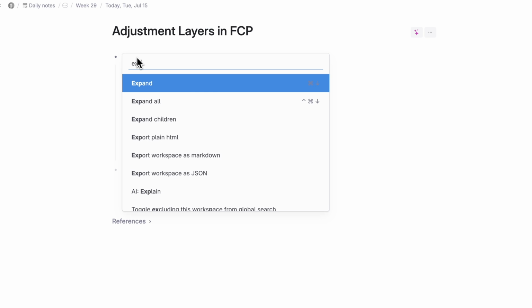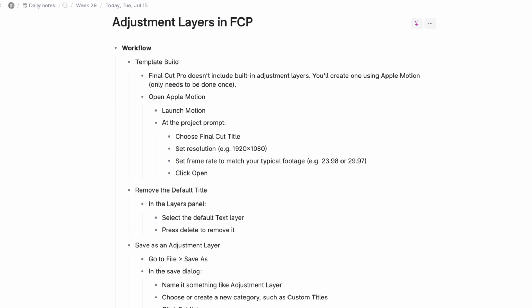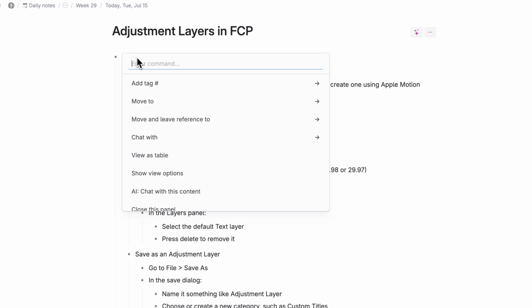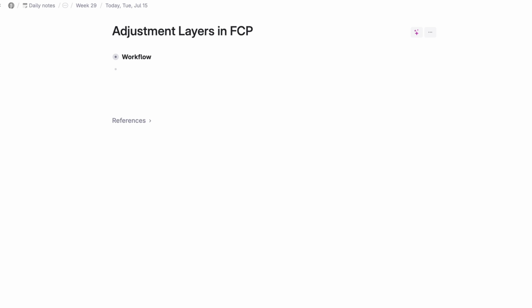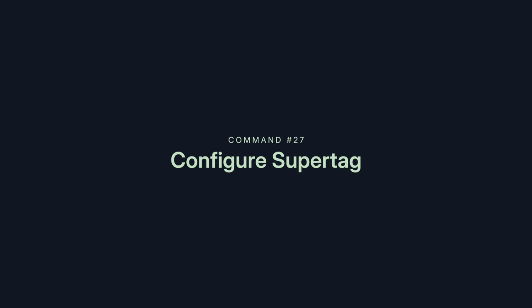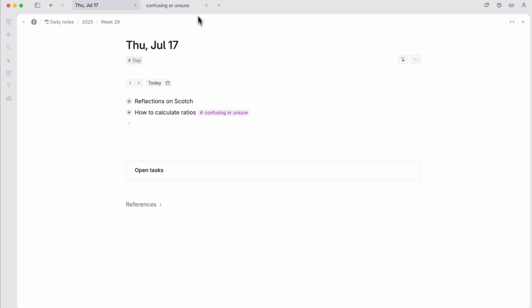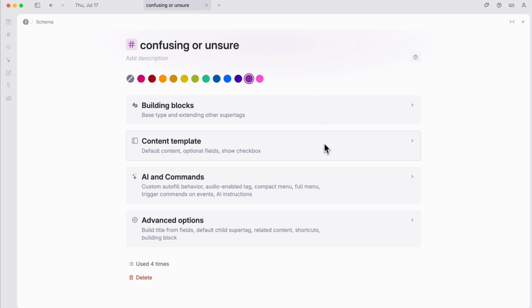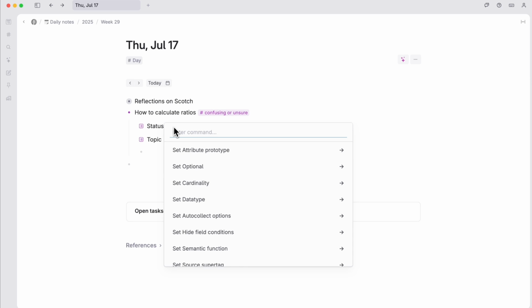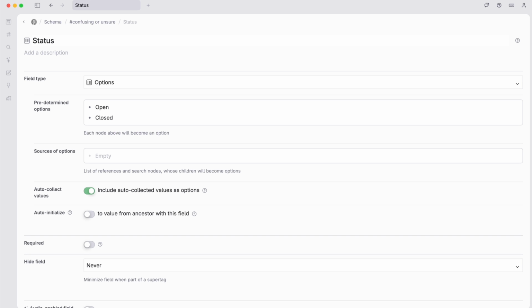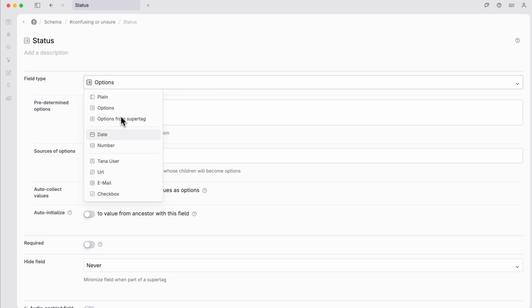When you're working with a large, complex outline, you can use these commands to open or close all nested notes under a parent note. For any note with a supertag, you can use the Configure Supertag command to jump to the page that allows you to change the supertag's settings. The same goes for a field, just use the Configure Field command to change how a field works quickly.